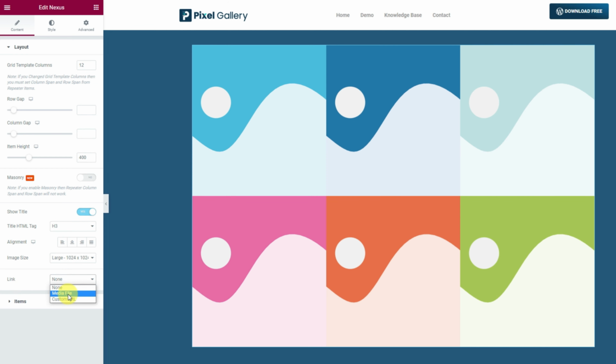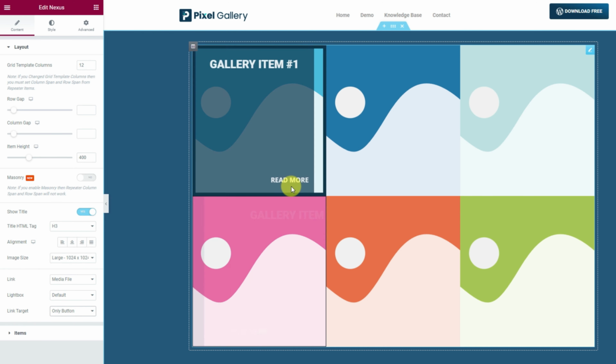Click on it and select media file. This will activate the linking feature for the individual gallery items. Then set the link target to only buttons so the link buttons will be visible on the hovering screen.